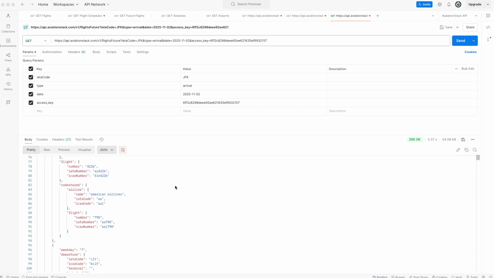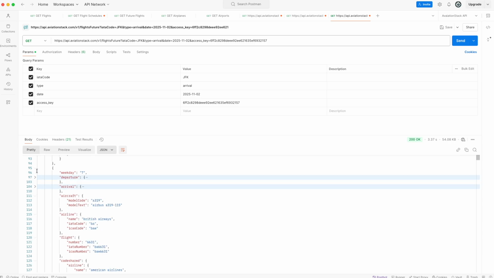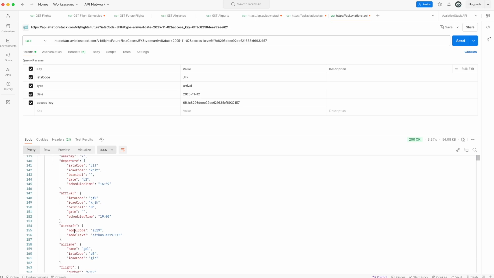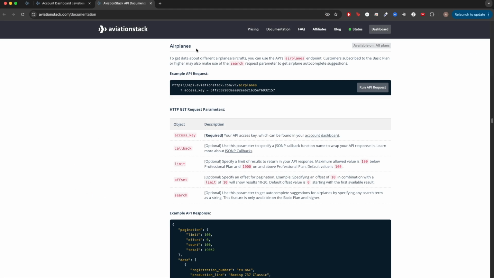Looking at the data, we can now see all of the different flights are expected to arrive at JFK. So we can just look here and see that we get all the different types of data for all the different flights. The last API call I want to show is the Airplanes API.